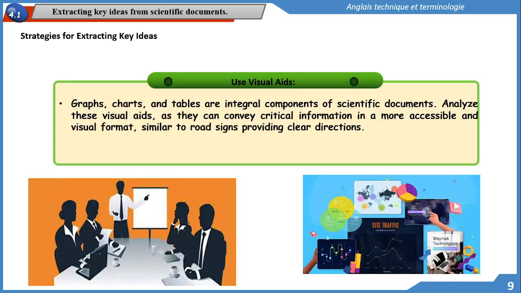Use visual aids. Consider visual aids, such as graphs and tables, as road signs that make information more accessible on your scientific journey. Analyze these elements carefully, as they often convey critical information in a visual format, simplifying complex details. It's similar to following road signs that provide clear directions, making your journey more straightforward and understandable.